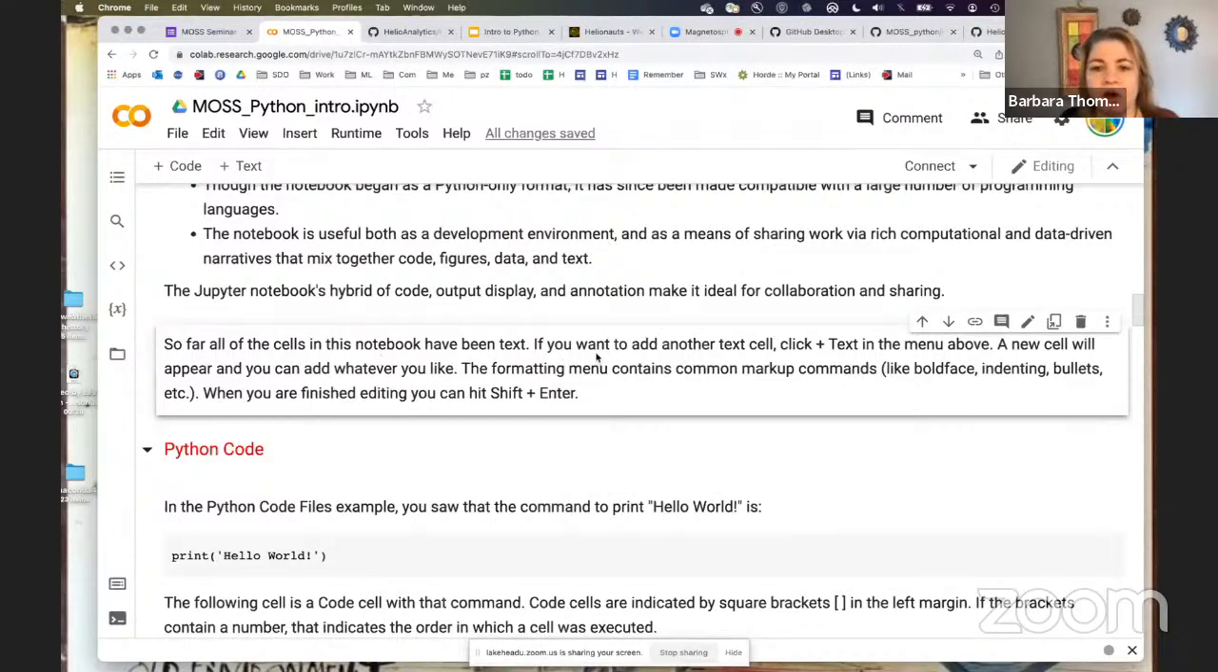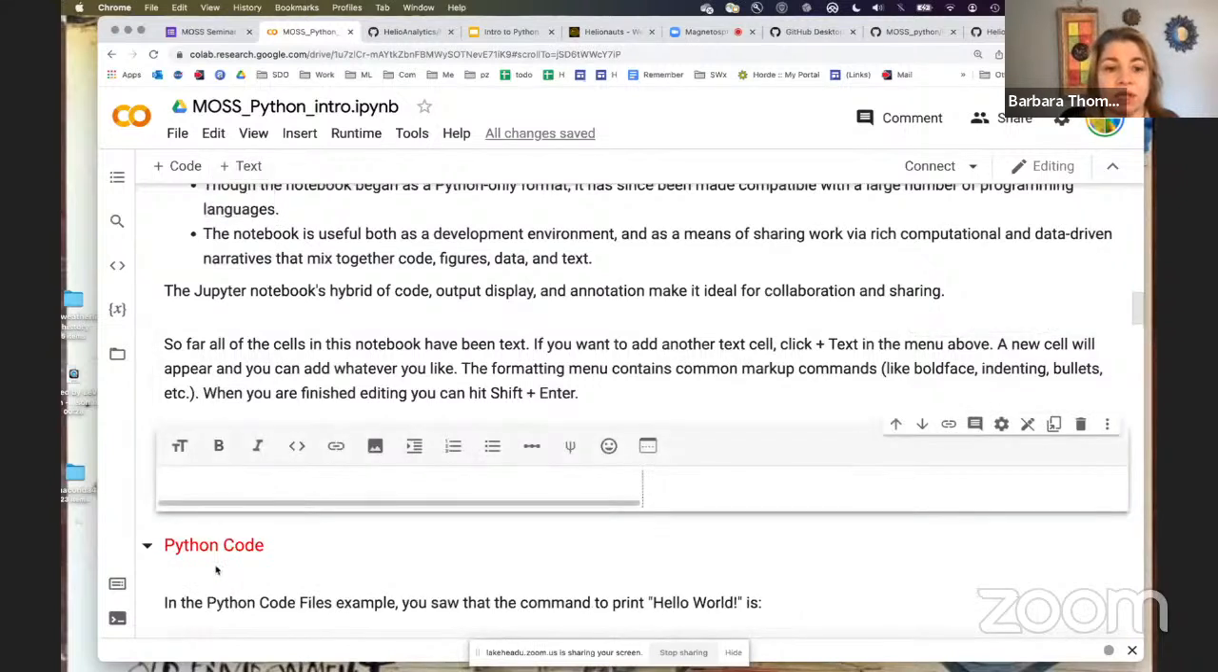So again, these have all been text cells. If you would like to add another text cell, let's say for your own notes that you're going to save later, you go up here and click plus text, and another cell will appear near here. And you can say, remember to check on resource. You can make notes to yourself. And then when you're finishing, you hit Shift Enter.